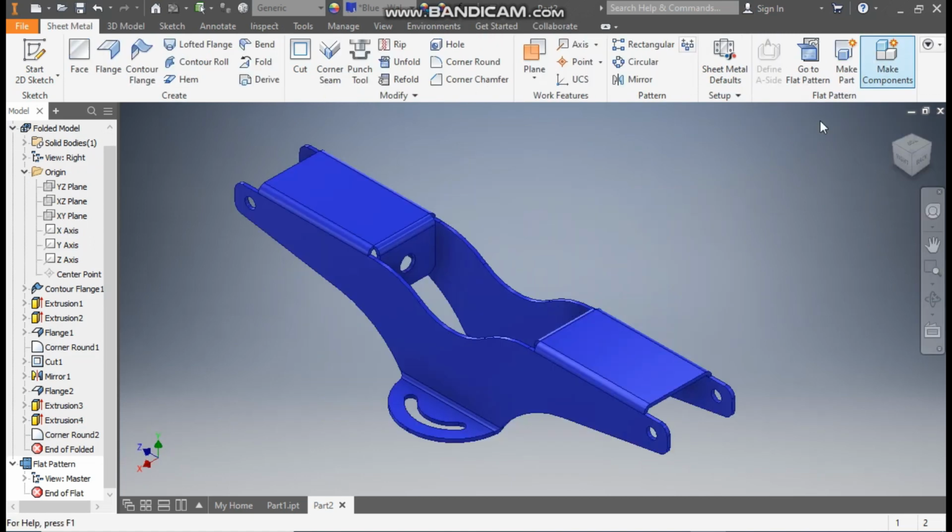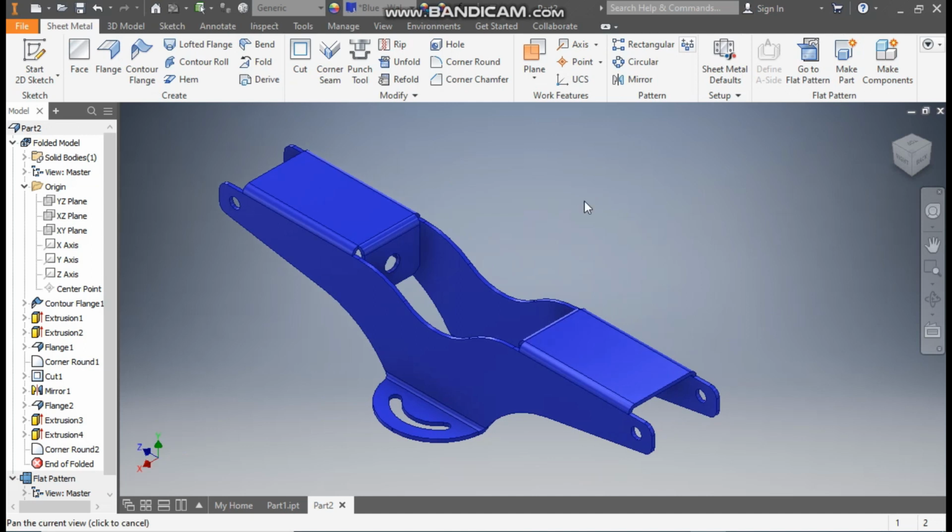Go to folded part. So this was a basic tutorial on how to construct a sheet metal part model in Autodesk Inventor software.